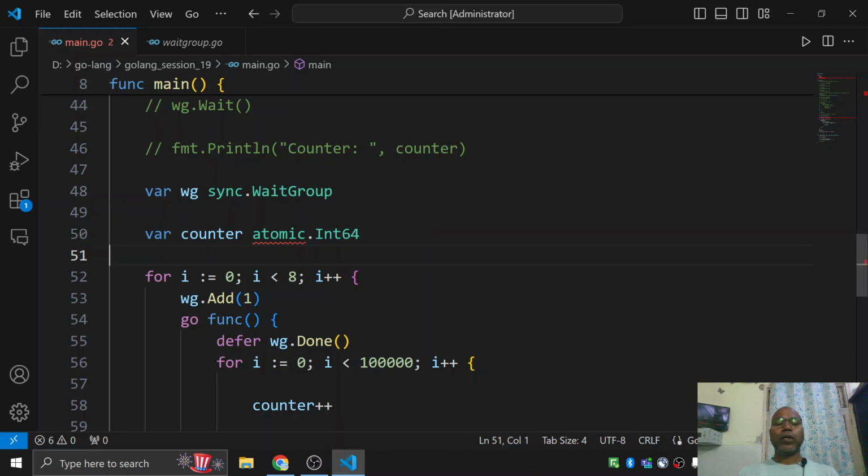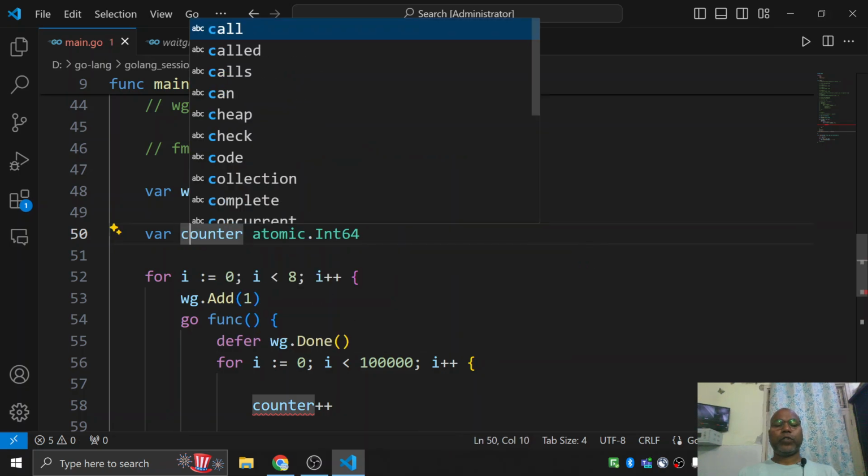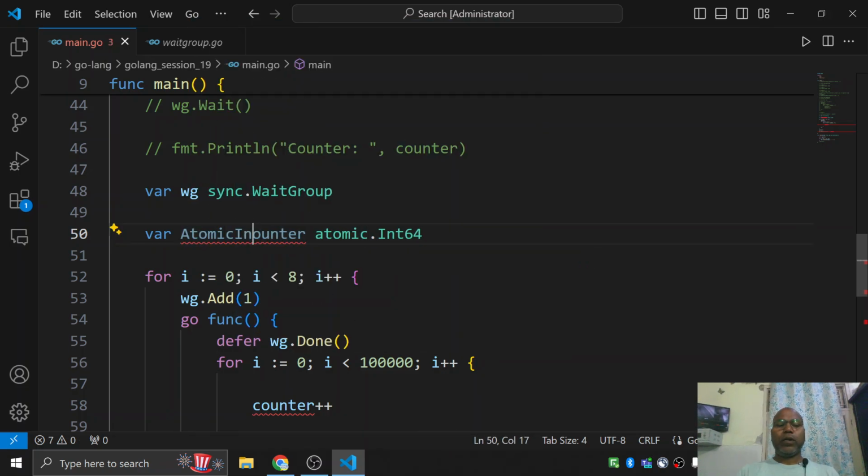So now you can say this counter is your atomic counter, an atomic value. Okay, count integer, counter, atomic counter, atomic int counter.